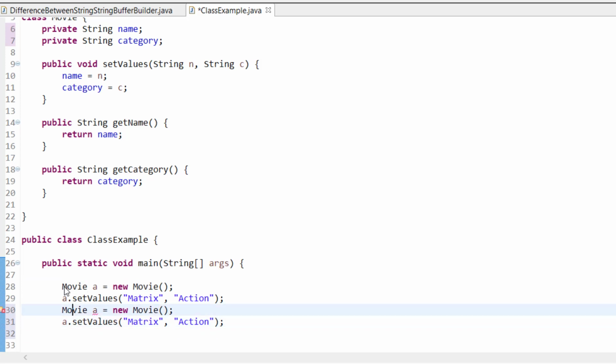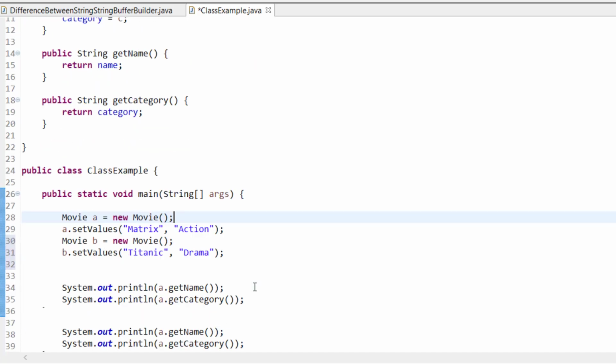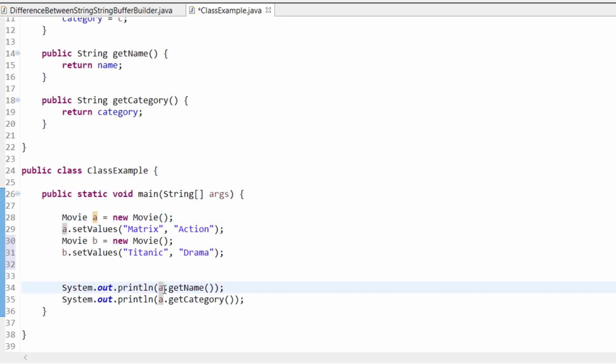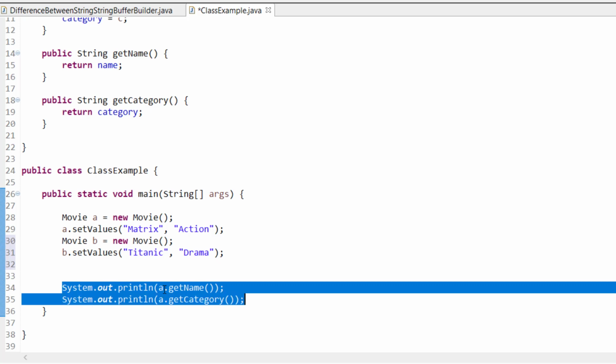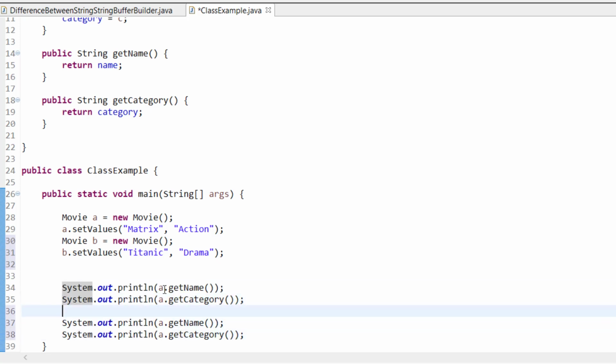So now let's say I have movie of b object, and in the b object you are setting movie name as, let's say, Titanic, and your category is drama, let's say. So if you check a, you will get different values, and for b you will get different values, because once you set the values through a function, it associates these values with the particular object.